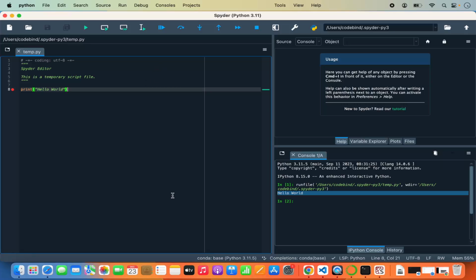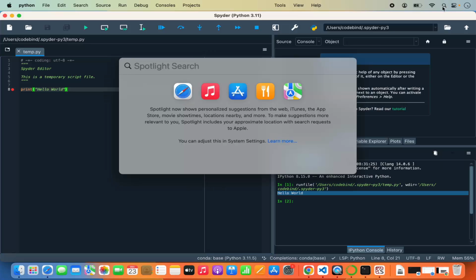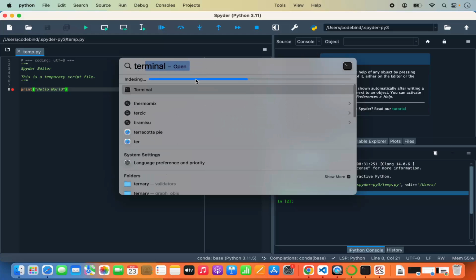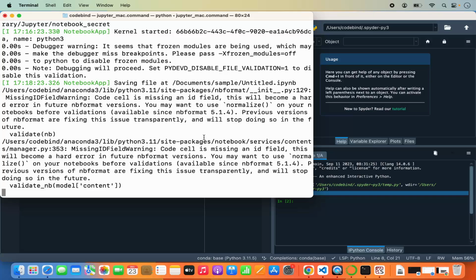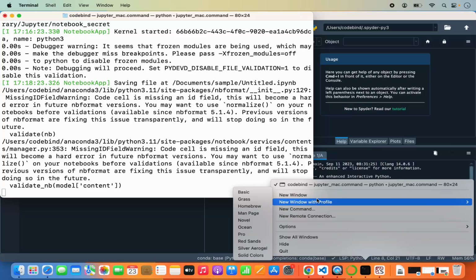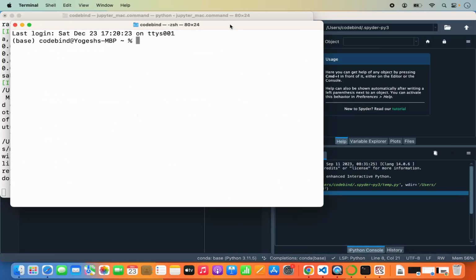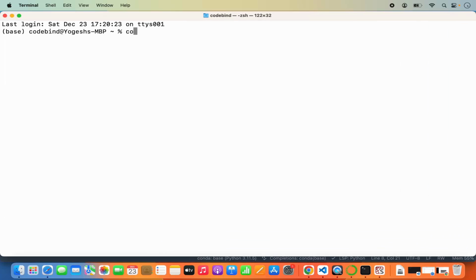Now, Anaconda also comes with the Conda package manager. You can open a new terminal by clicking on the Spotlight option, then just search for Terminal and open a new terminal from here. Let me open the new terminal window here. And then you can use this conda command to install some packages, right?